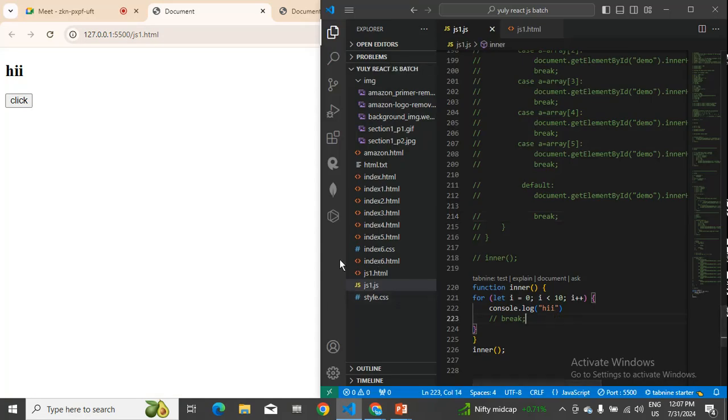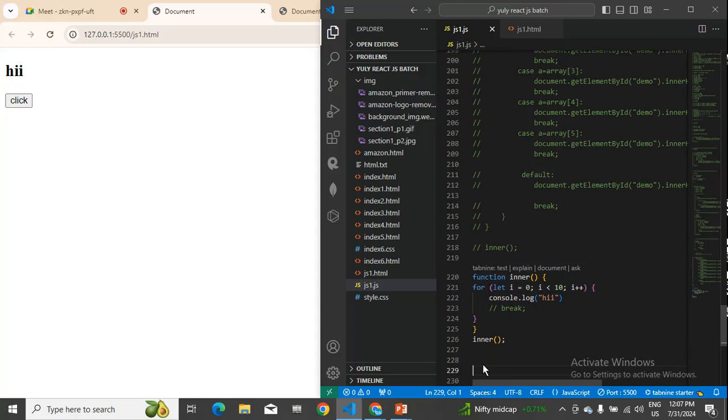So any doubts in these statements which we have done? And actually you have learned about the function also, like how you will be declaring a function. So function, and the function name you will be giving. So this is the normal function.